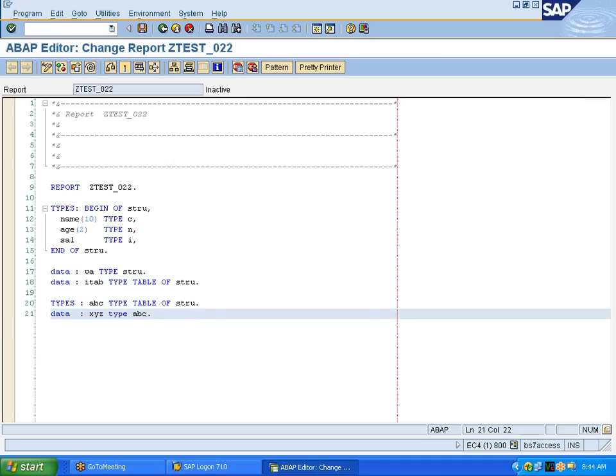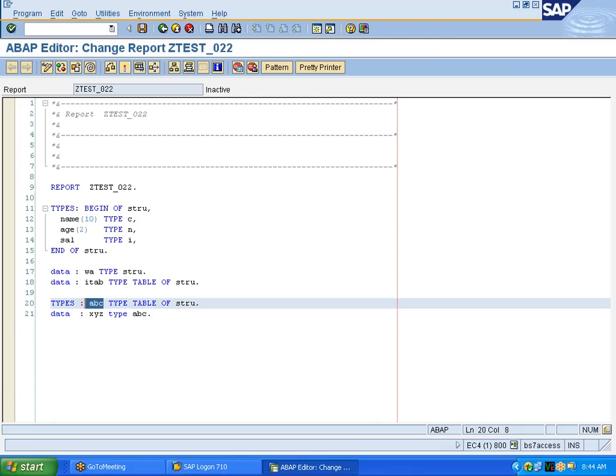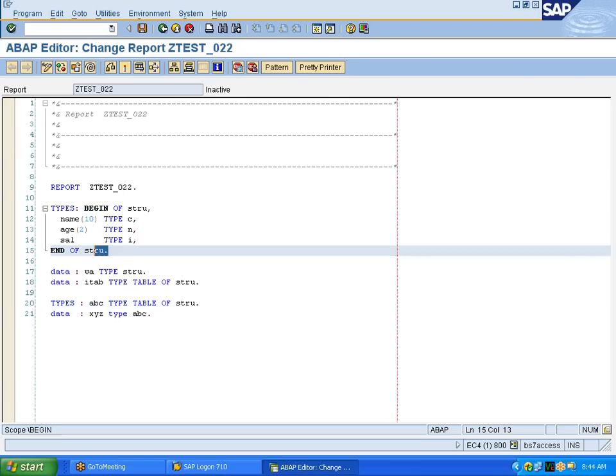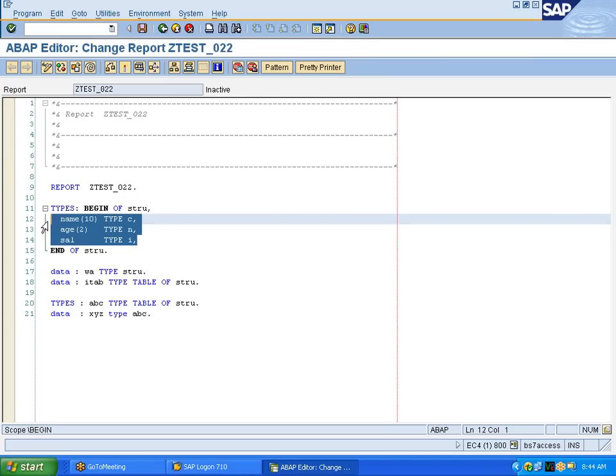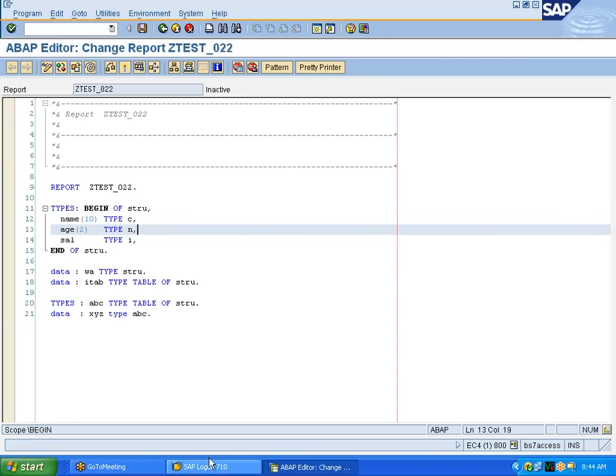Okay, fine. So now, if you want to create a table type, that means if you want to create ABC, you are taking the reference of a structure. Maybe the structure has 3 fields or 4 fields or n number of fields. That is a different case. Now, I will create the table type in transaction SE11.